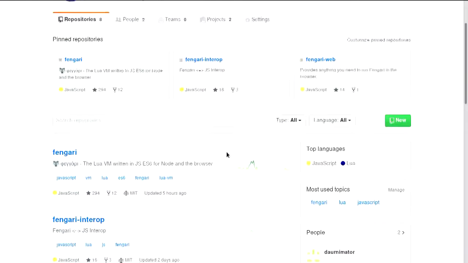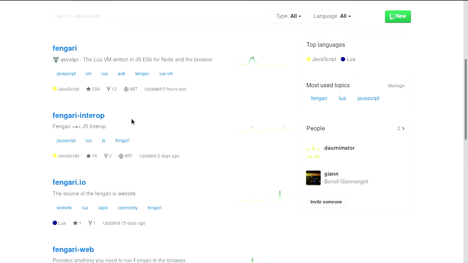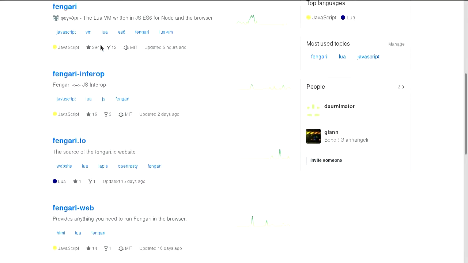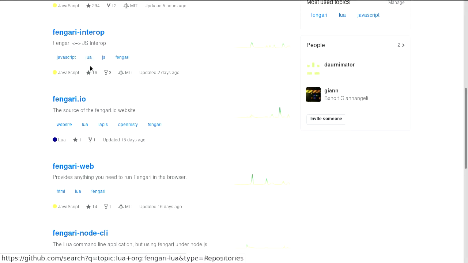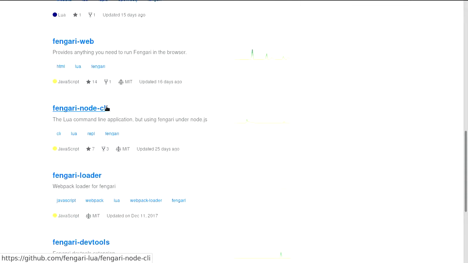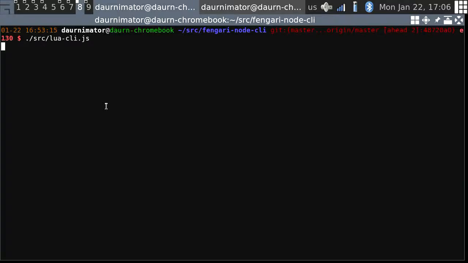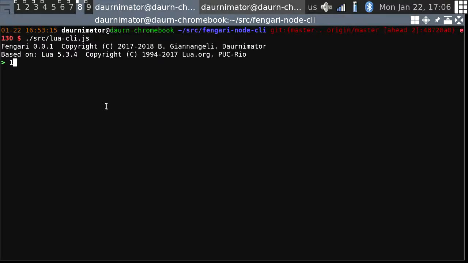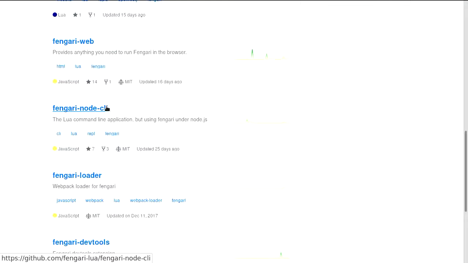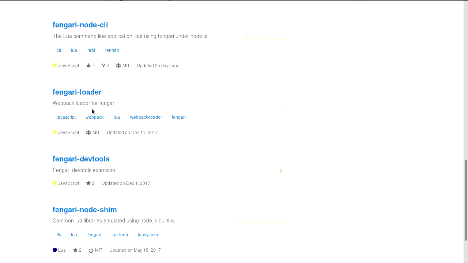So we're working on all sorts of tooling around it. There's the base core itself, there's the interoperability with JavaScript, the website itself. This is the same thing running on top of Node.js instead of in the browser. Webpack loaders. You can even use Electron and stuff, so you can write Electron apps in Lua. So if you feel like writing native but not at all, so a VM on a VM on a VM, that's the way to write it, because binding Qt sucks.